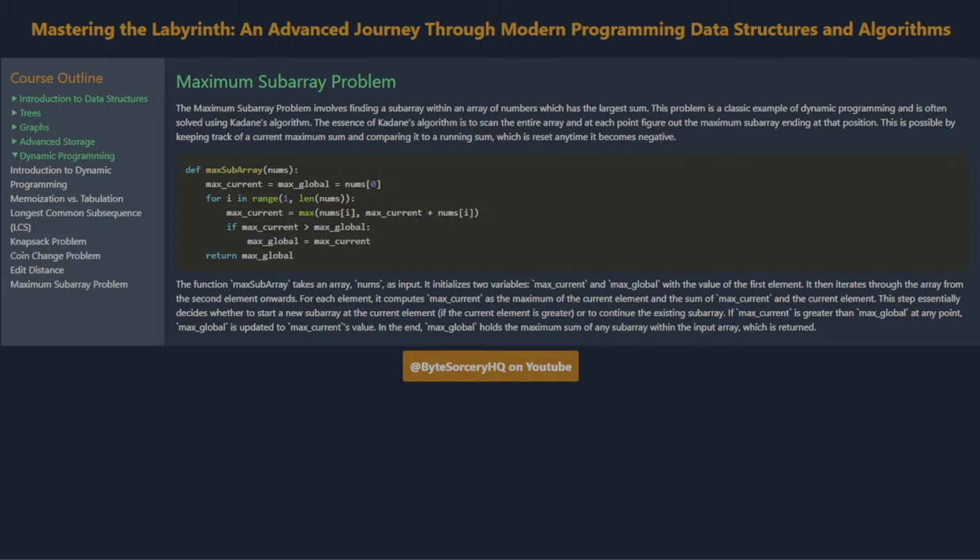This is possible by keeping track of a current maximum sum and comparing it to a running sum, which is reset anytime it becomes negative. The function maxSubArray takes an array, nums, as input. It initializes two variables, maxCurrent and maxGlobal, with the value of the first element.